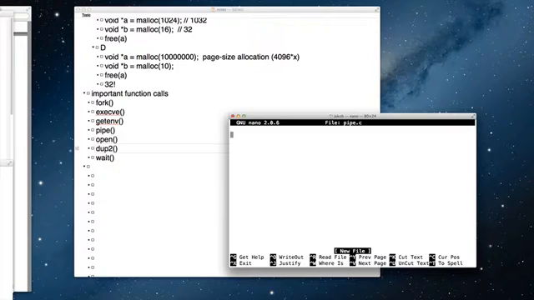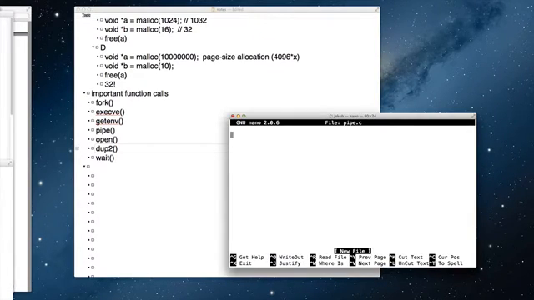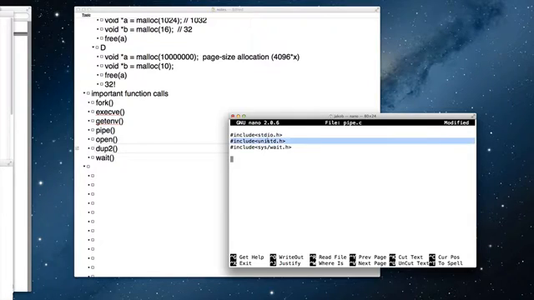Okay, so we're going to need a few includes. I have a few includes prepared. Standard I/O, everyone knows that. This one has the dup2 and the pipe and the dup. And then we'll need wait eventually as well.